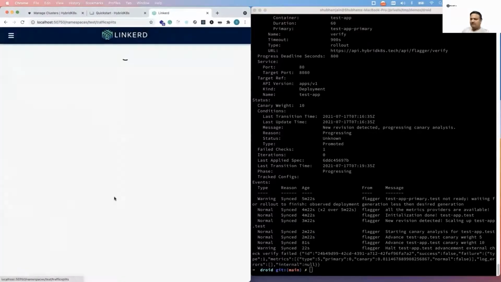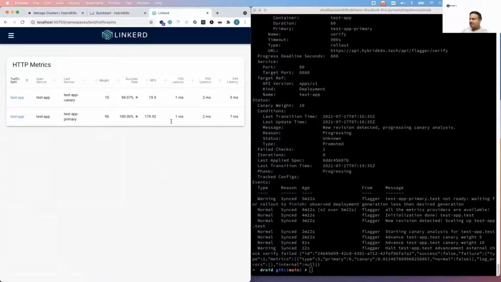And if I go to traffic split, it went up to 10%. So it did not fail at 5% traffic. This is also very cool. It actually failed at 10% traffic, right? And now it's going to halt and roll back.